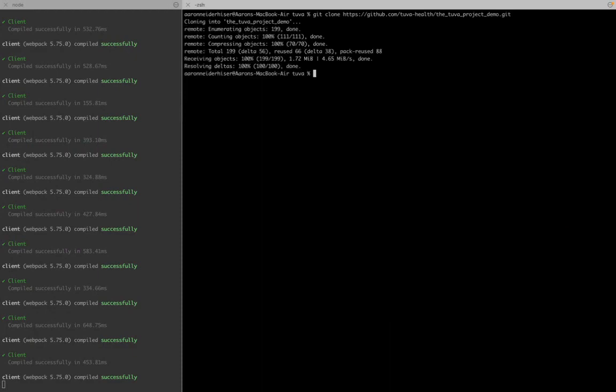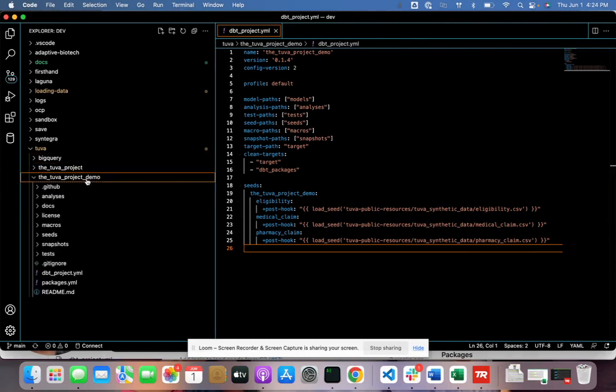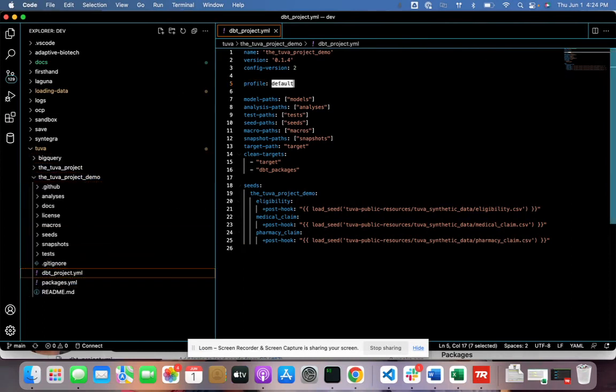And now we're going to have to configure a few things. So let's go look at the dbt project I just cloned in my IDE. The first thing you're going to configure, like with any dbt project, is your profile. It tells it how to connect to your data warehouse. I've created a profile that I've named Tuva Snowflake Hackathon.